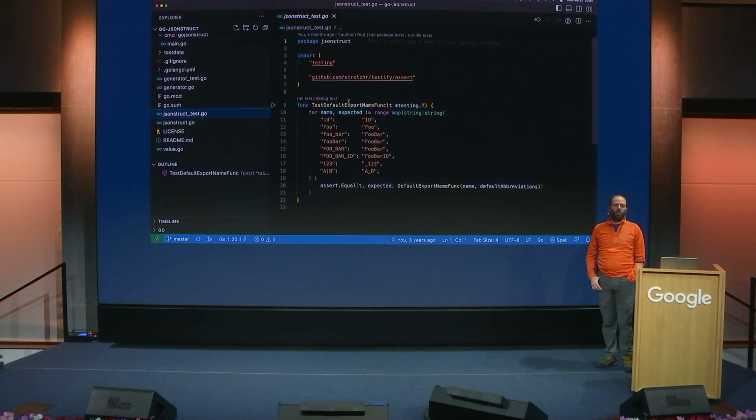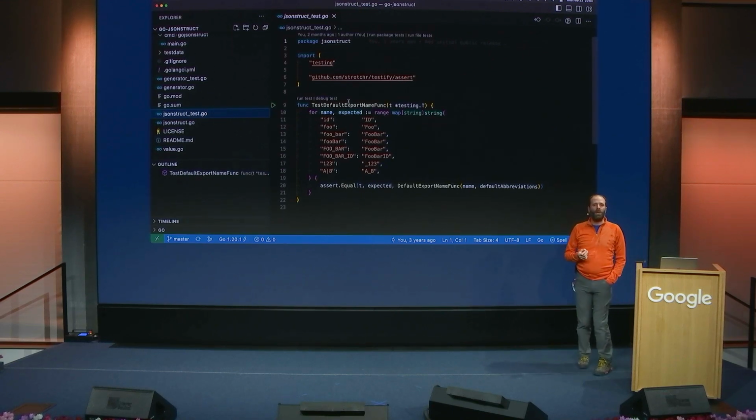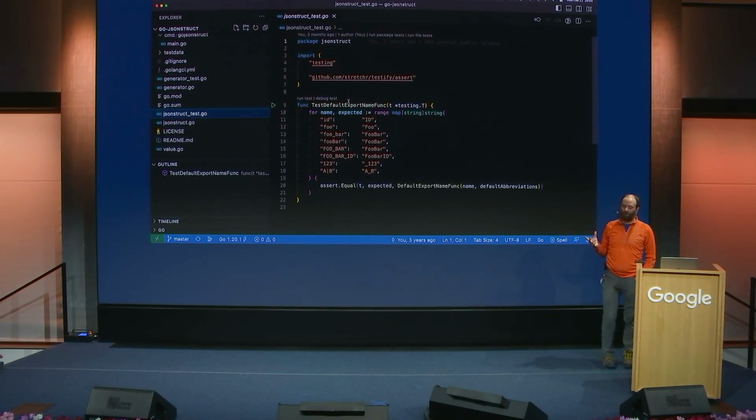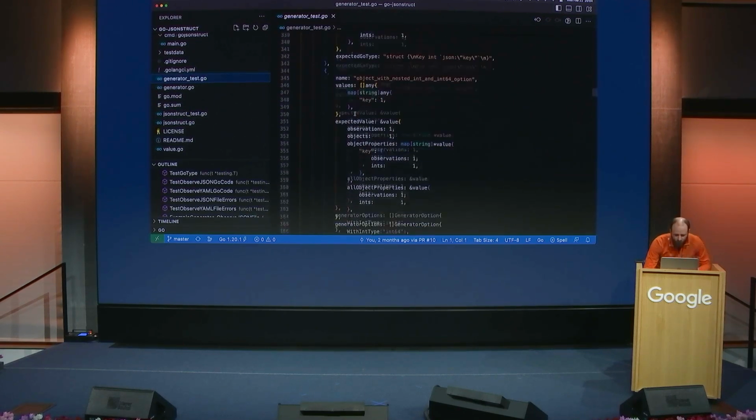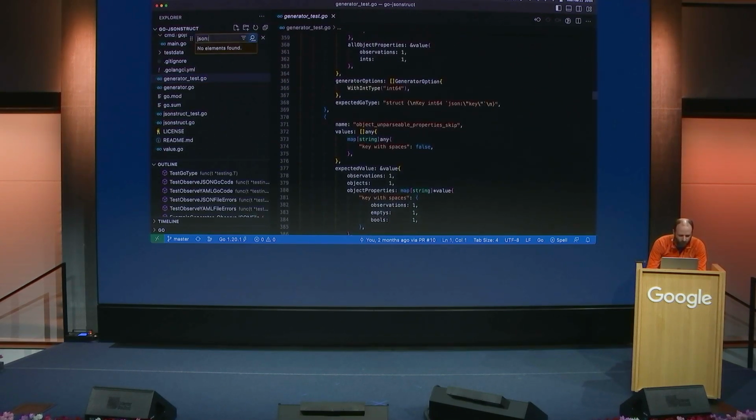Interestingly, there are some properties which you cannot decode in Go because Go uses these struct tags, which have a certain format. Let me find an example. Do I have something? I should have prepared this bit. Sorry.